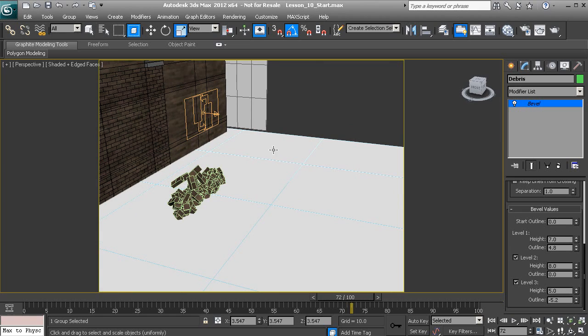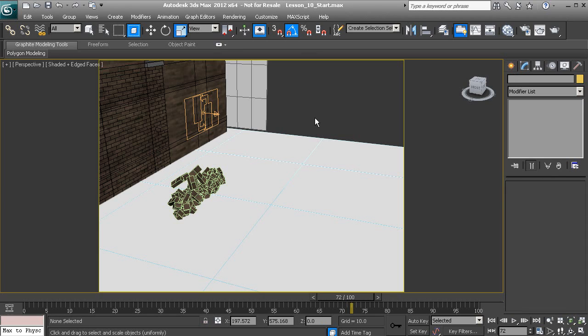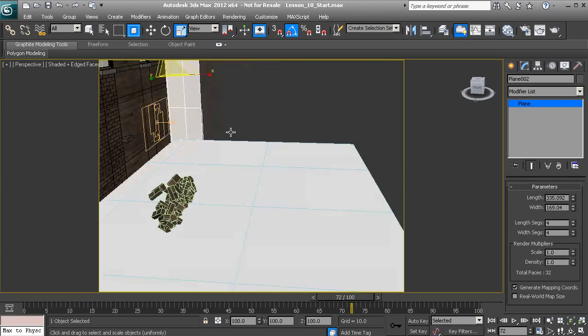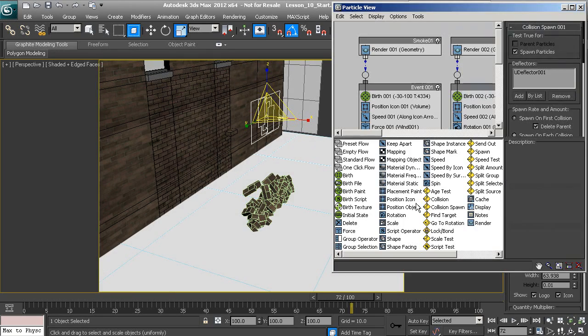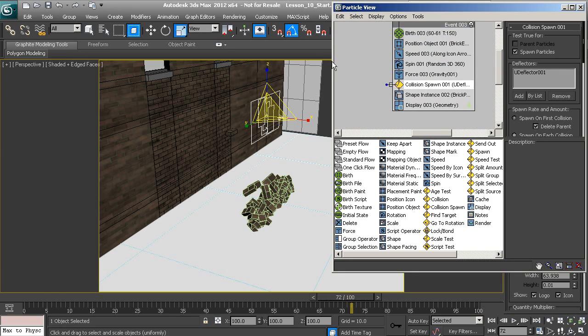Now let's go back to our particle flow source. So we're going to right click to just kind of turn off that debris there, deselect those. And let's select our particle flow source. And let's go to our particle view. And now what we've got is our collision spawn. And what we need to do now is actually tell it what to spawn.